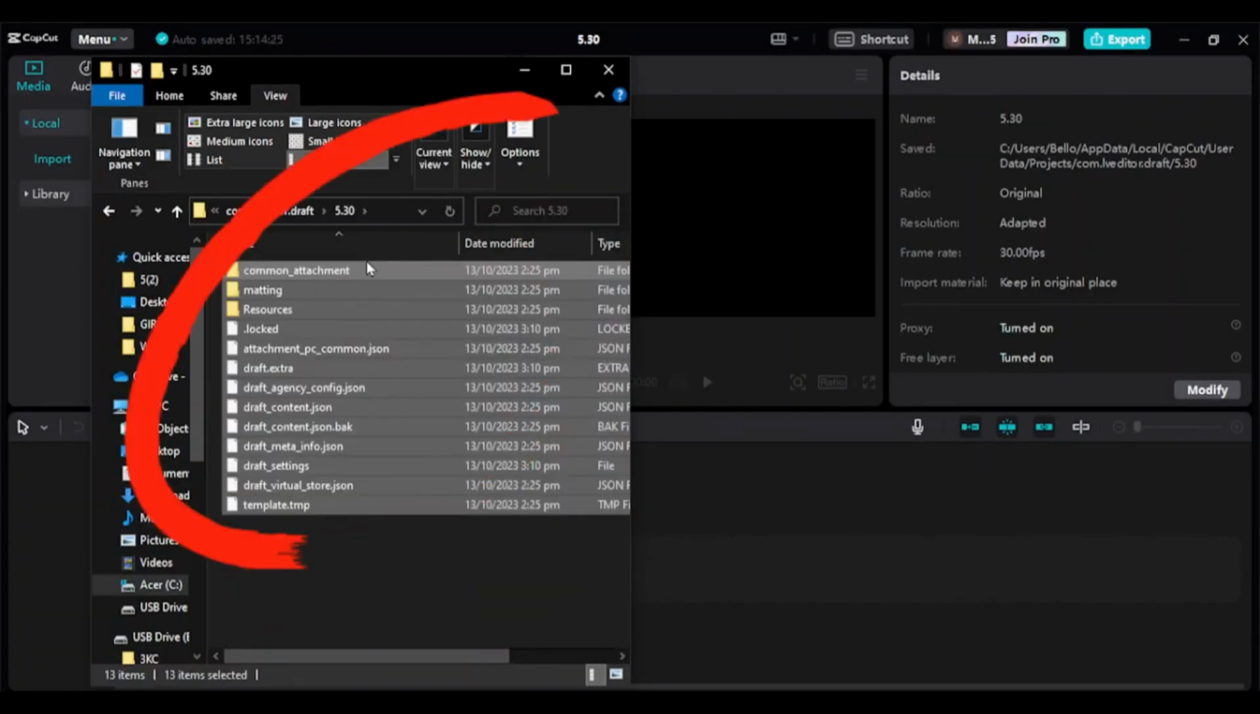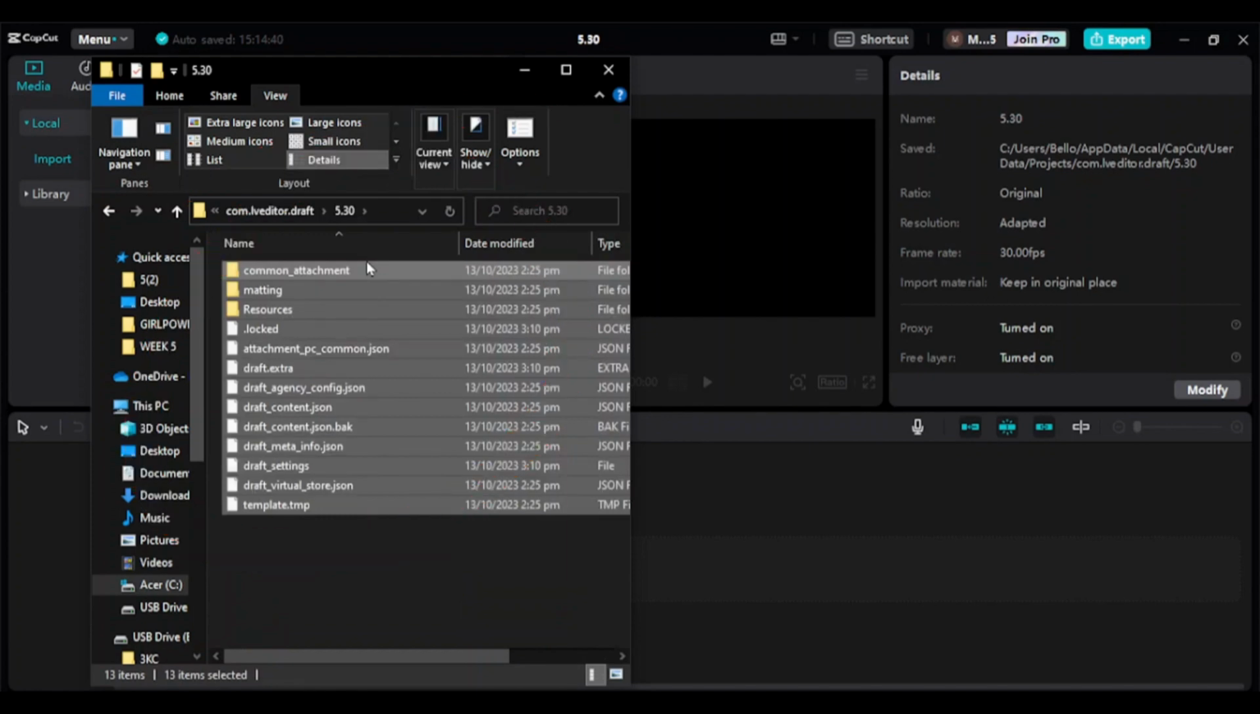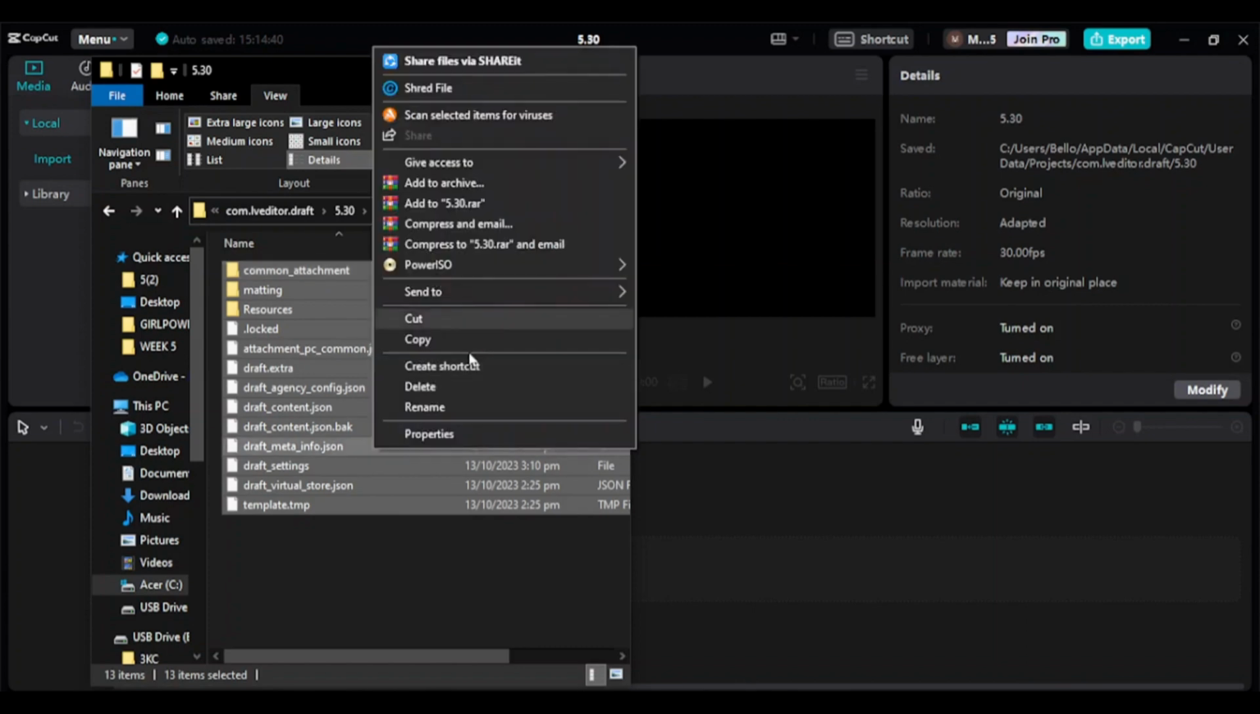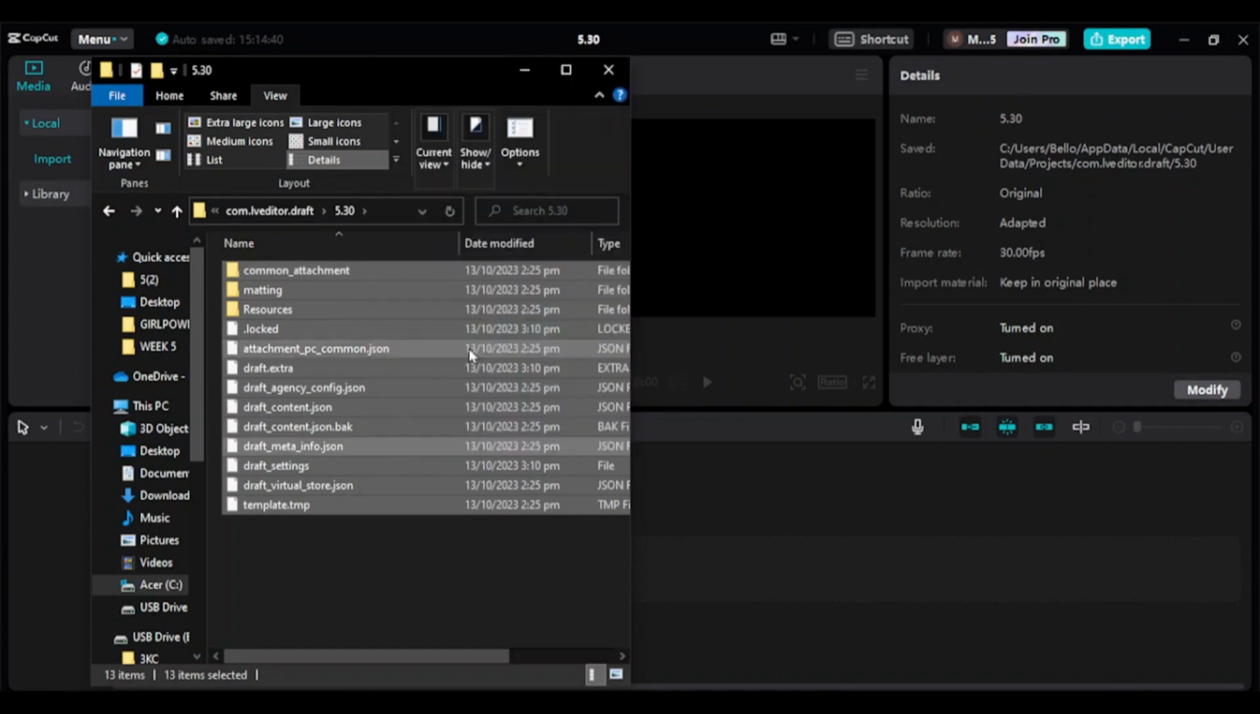matches our CapCut project. So click over there, and all you have to do is copy this, and now you can paste it into a new folder, and now that is how you will be able to share that folder. So that is how you'll be able to share your CapCut project file.